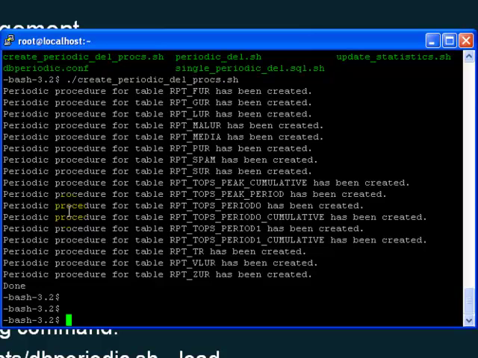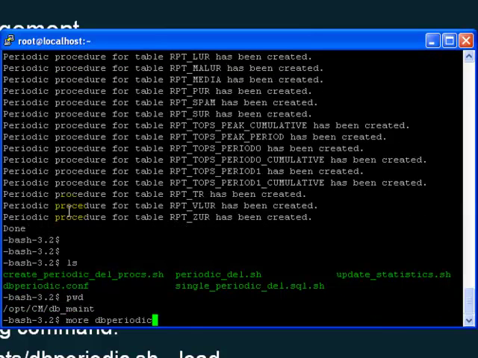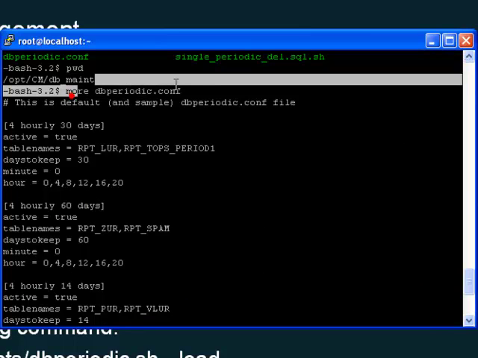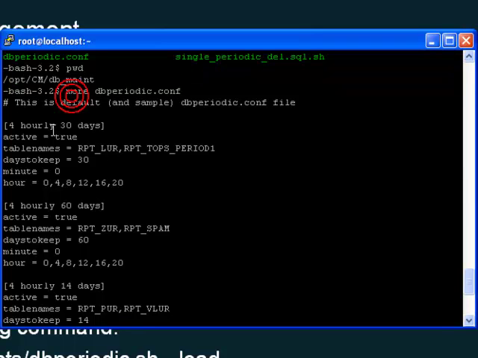table. If you'd like to change the data retention settings, the settings are placed in the dbperiodic.conf script, which will be in the same folder. Running more dbperiodic.conf, you can see that we have different types of tables, and we're keeping data worth 30 days and data worth 16 days, and it can be kept to a specific hour and minute as well. All these settings can be changed. If you'd like to know more details, please consult the user guide.